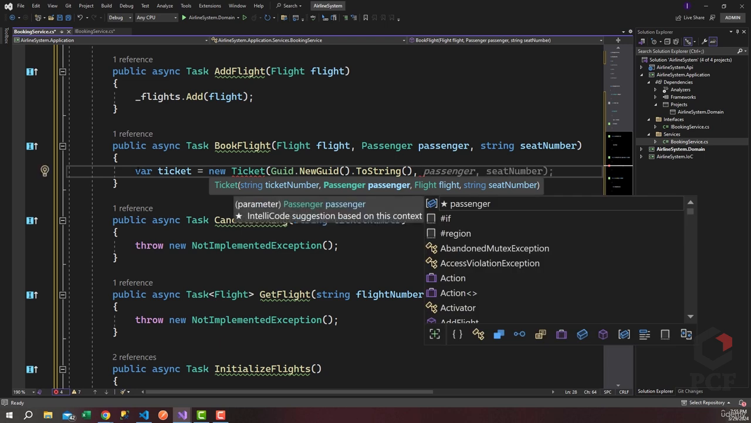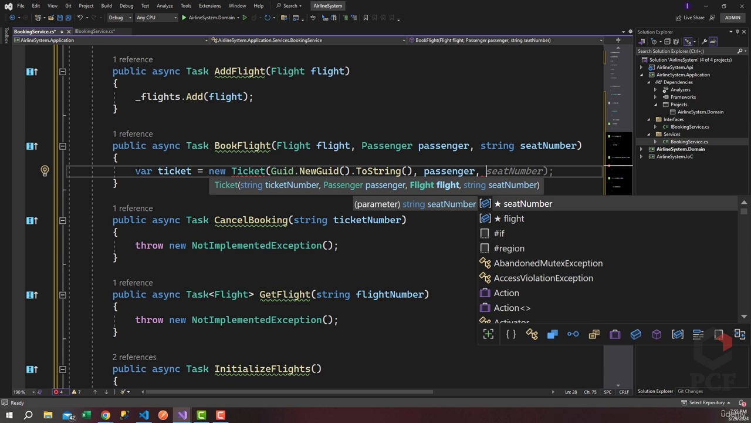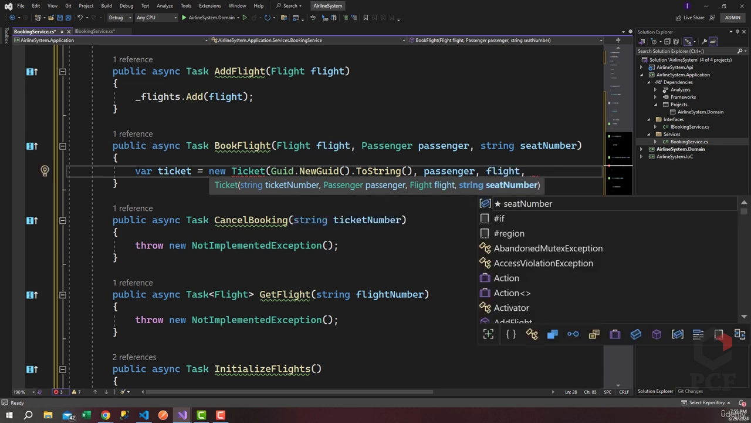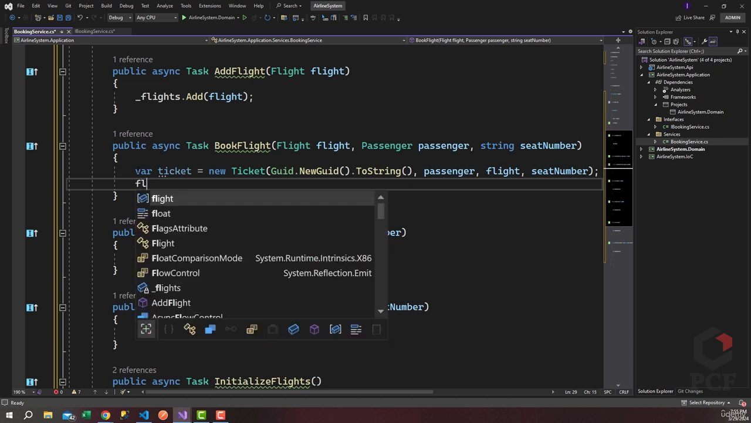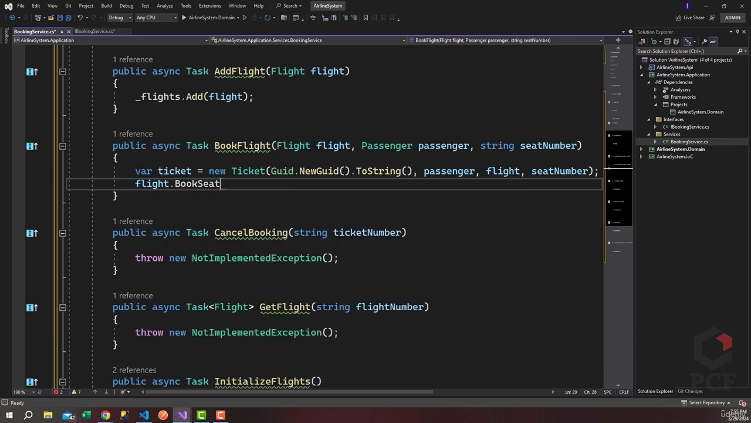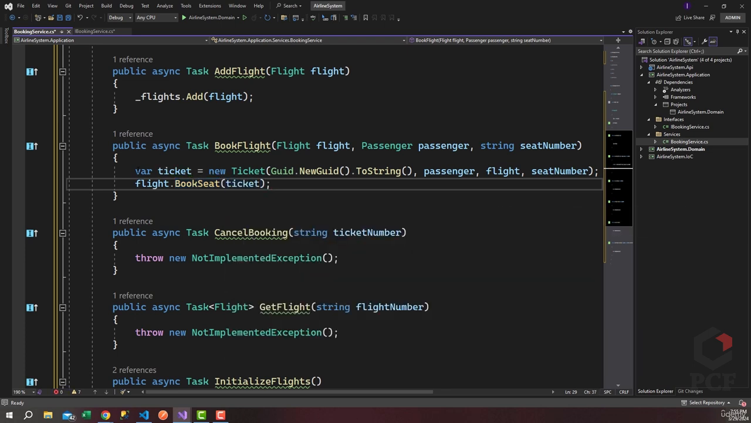Okay, next it takes a passenger, so we'll just pass in the passenger here. It takes a flight, so we'll pass in the incoming flight there, and then finally the seat number. All right, so we created an instance of a ticket object. Finally, we're going to use the flight dot book seat. So the incoming flight, we're going to book the seat using this ticket that we just created.